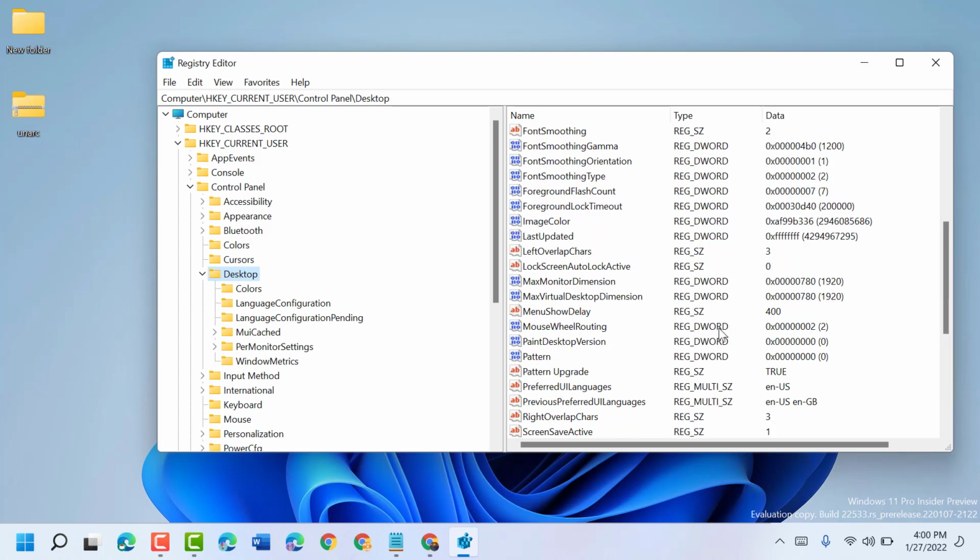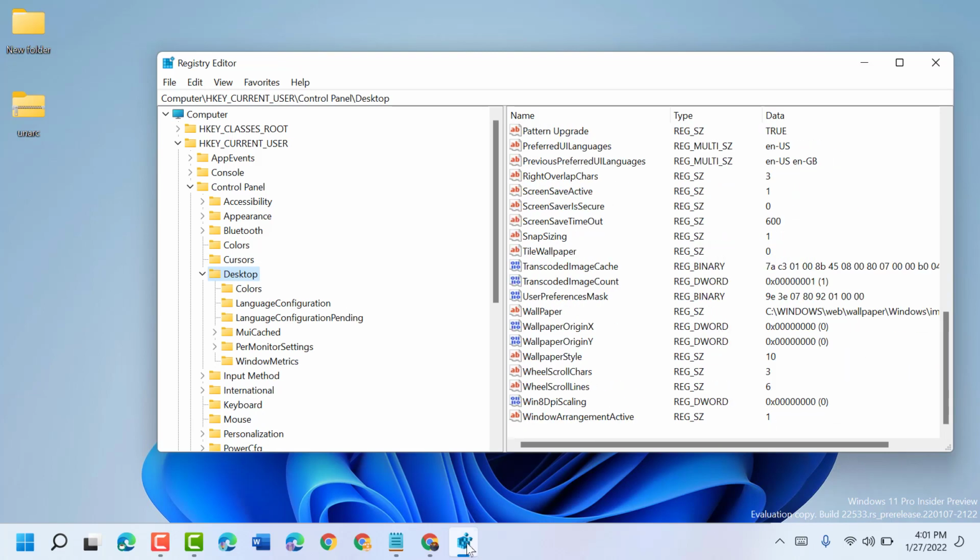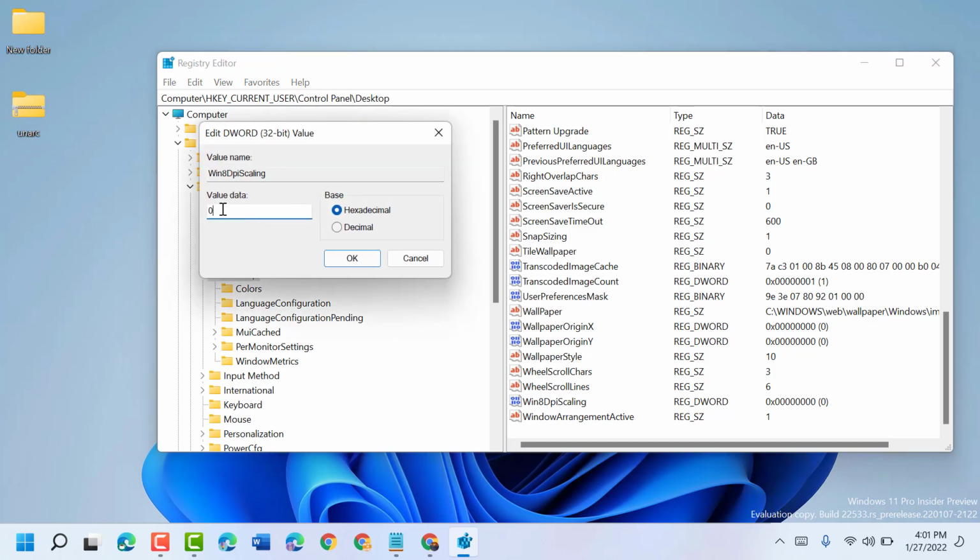Now here guys you have to find Win8DpiScaling, so double click on it. Now set the value data to 1, then click on OK.